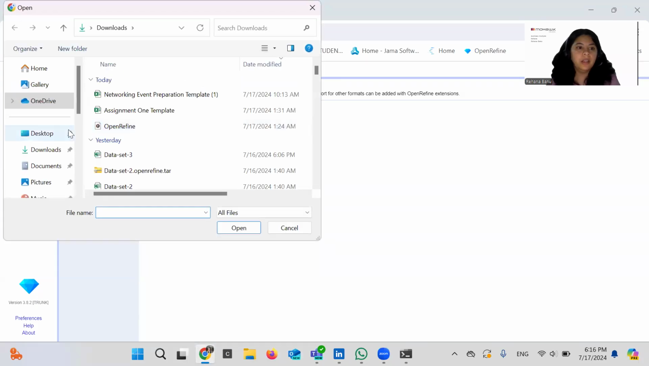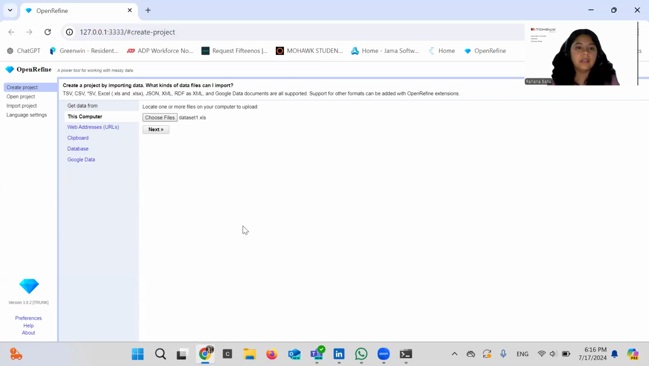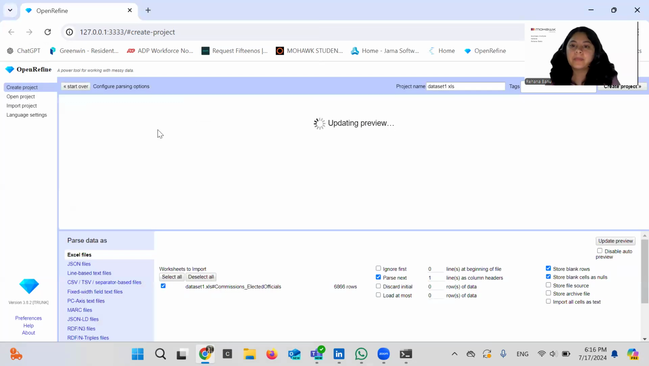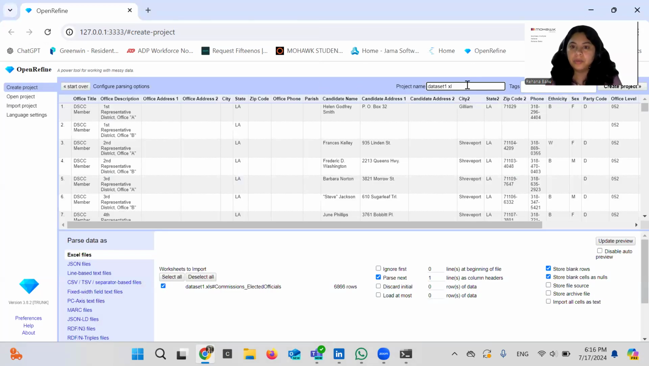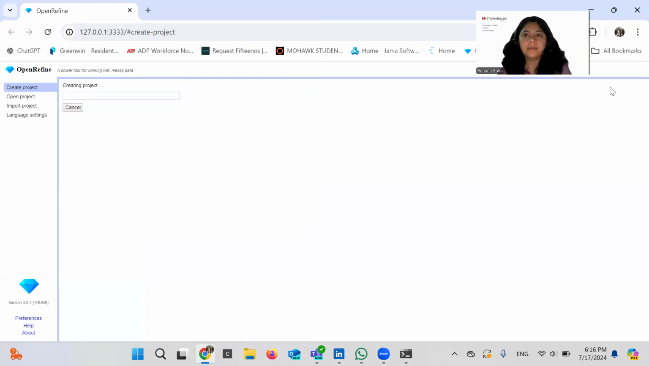So let's choose file. I'm using dataset 1 for this exercise. Let's open it, make it next. I wanted to tell it dataset 1 only, and then create project.